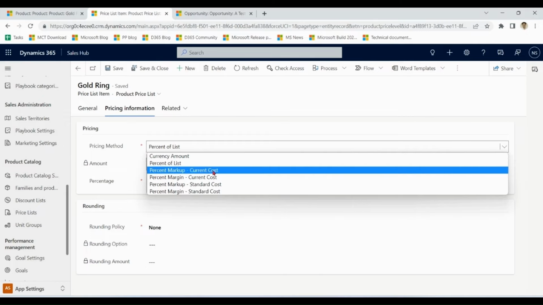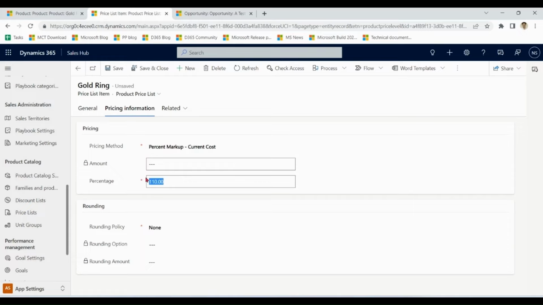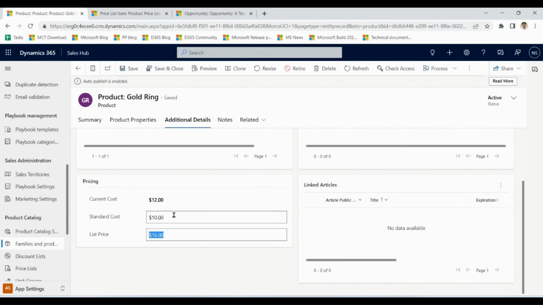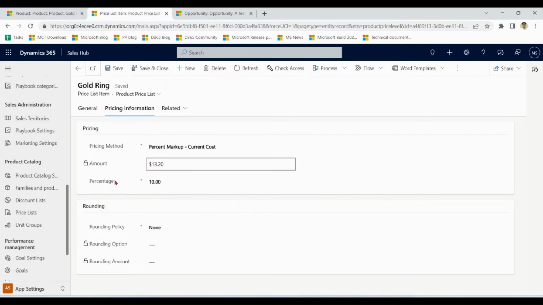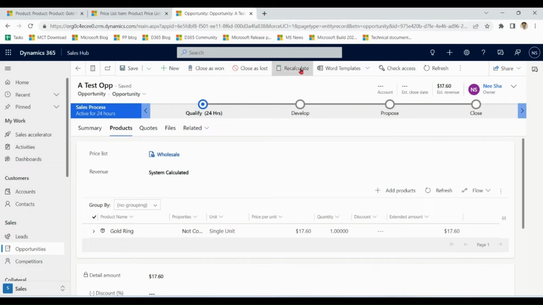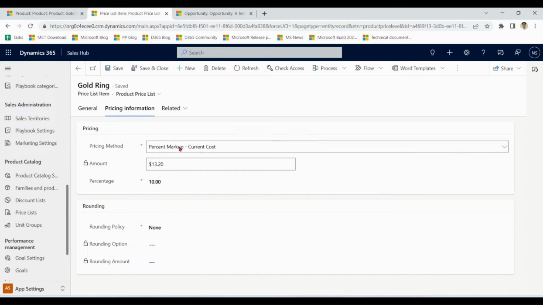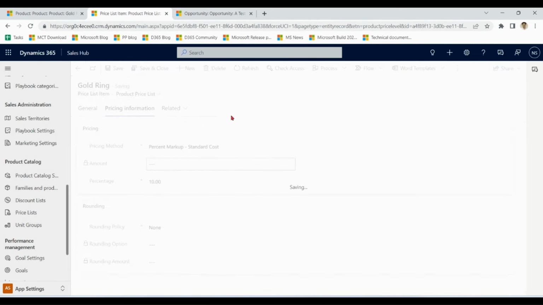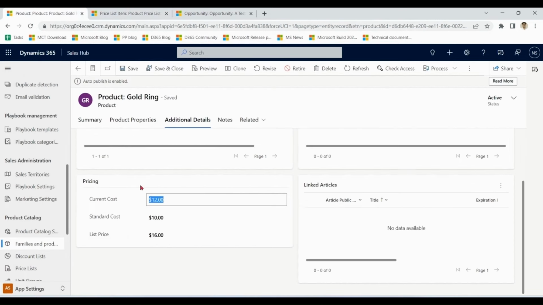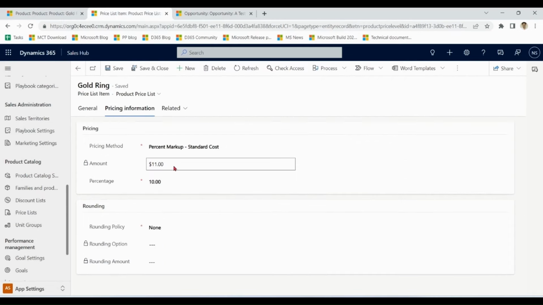percent markup and current cost. See, current cost is 12, percent 10, so amount is coming 13.20. Similarly, percent markup and standard cost. 10 is standard cost, so it is coming 11.